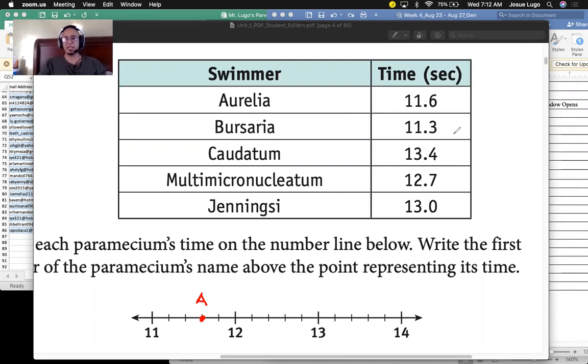All right, Berseria, 11.3. All right, so it's 11.2 and 11.4. So 11.3 is going to be right here between 11.2 and 11.4. So that's going to be Berseria. Berseria, awesome. It took Berseria less time, meaning it was faster than Aurelia. I can tell because when you have a race, the less the time, the better, right? Anyways, Caudatum, 13.4. Caudatum's over here, 13.4. Caudatum, good effort. Well done. So I'm going to put a C here for Caudatum.